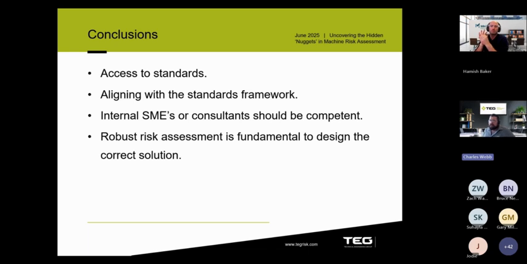If you're going to get a consultant or an internal subject matter expert to do your work, make sure they're competent and they know what they're talking about. But the key statement here is a robust risk assessment is fundamental if you want to have the right solution. So often we see that they're not. So get a good solid risk assessment down, and you'll be on your way. That's pretty much it, guys.